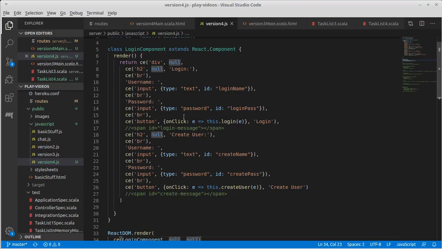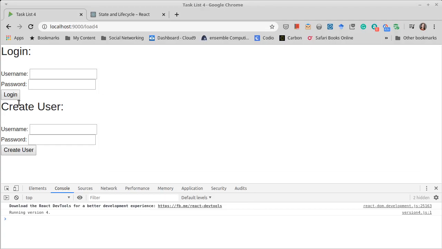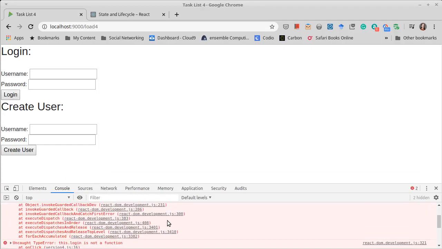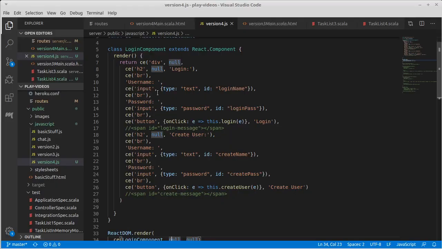We also have this problem, so I put on click handlers going to a this.login and a this.createUser. And if we click them, we get nice error messages because there is no login function in there. So we're trying to get a login. We're trying to call an undefined, treat it as a function.